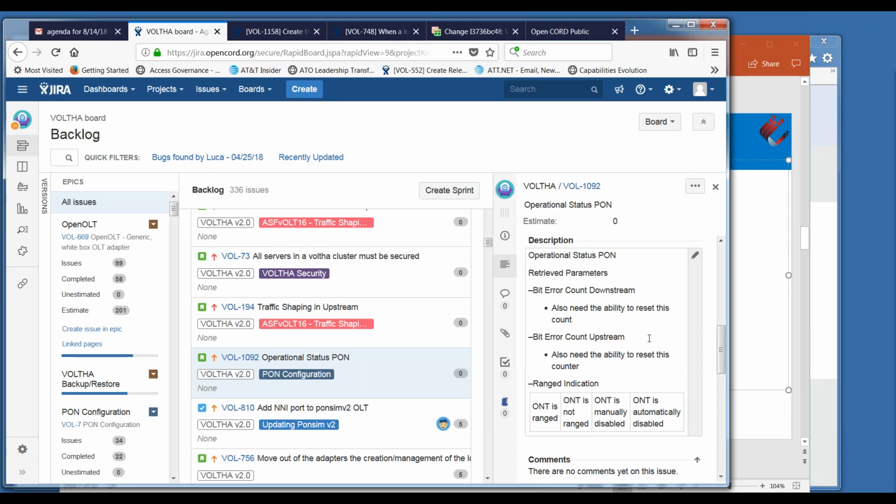I would not try to mangle those two together. If there's an extra count that can be provided, extra is good. It goes beyond the request, but I wouldn't try to mangle bit error and FEC together.